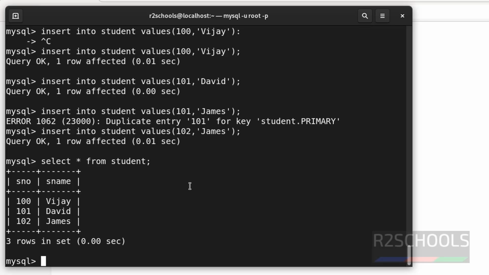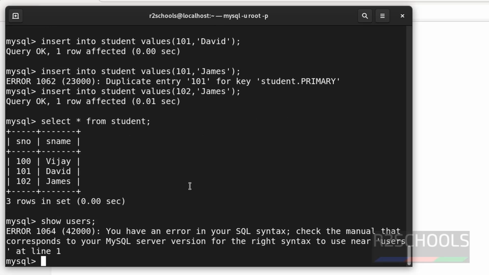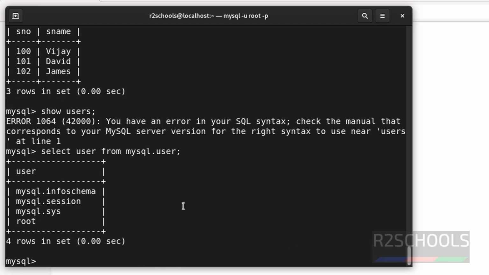Let us verify the list of the users in MySQL. Try to run show users like show tables, show databases. Try to run this one, it will throw error. See, it doesn't have any command like this. So we have to check select user from mysql.user. See, we have these 4 default users comes with installation of MySQL on Oracle Linux or any Linux server. See, these are the list of the default users comes with MySQL installation.